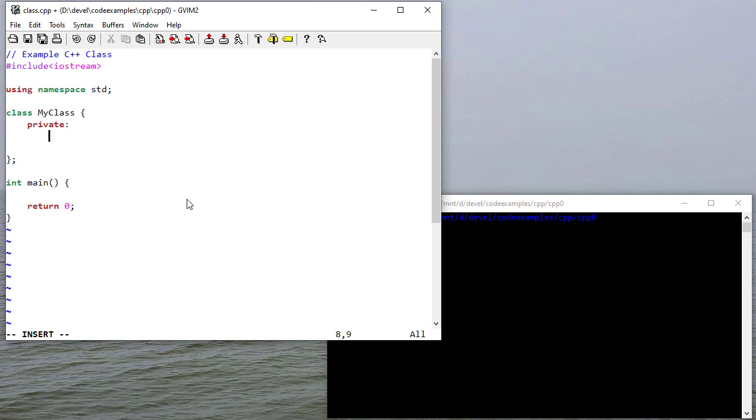So I'm going to have a private section, which will have some members in it. We'll have a string for the name, and we'll have an int for the num. Then we'll have a public section, and the public section will contain a constructor. The constructor has the same name as the class, no return value.